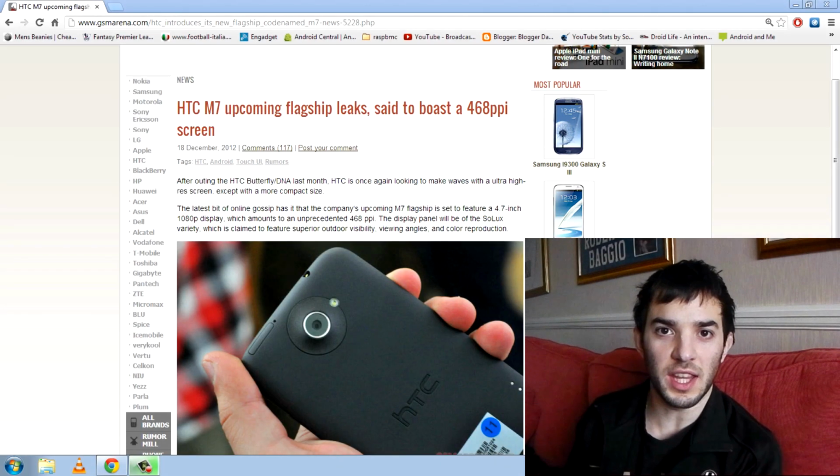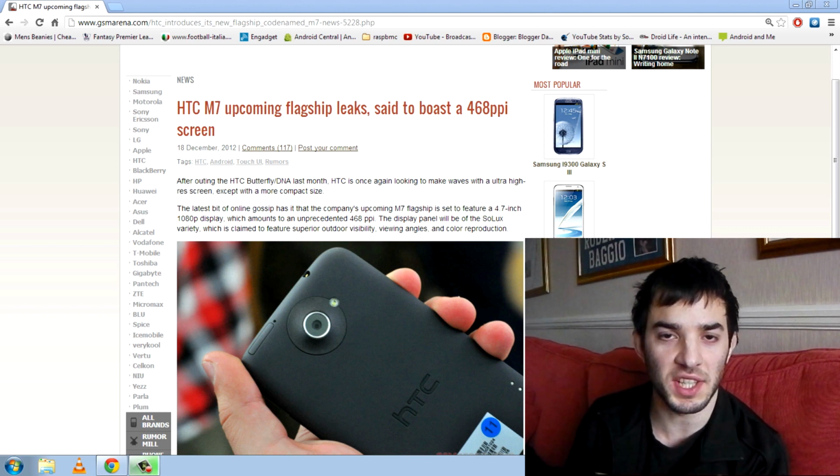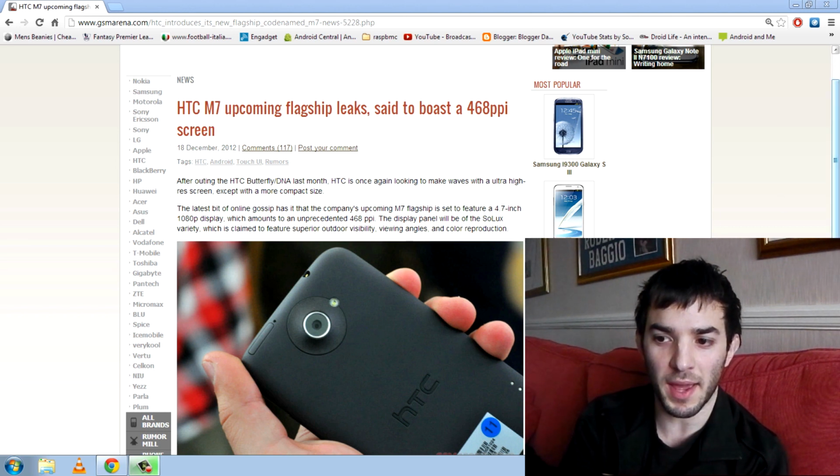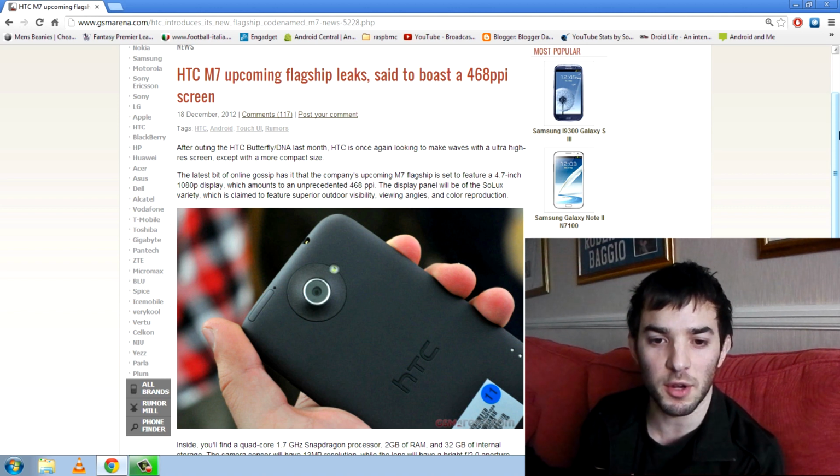What's up, guys? I've got another leak for you today, and it's the HTC M7, which is said to be HTC's new upcoming flagship device. So let's check out some of these specs. We've seen the HTC Butterfly and the Droid DNA. They both come with a 1080p display, and the M7 is no different.